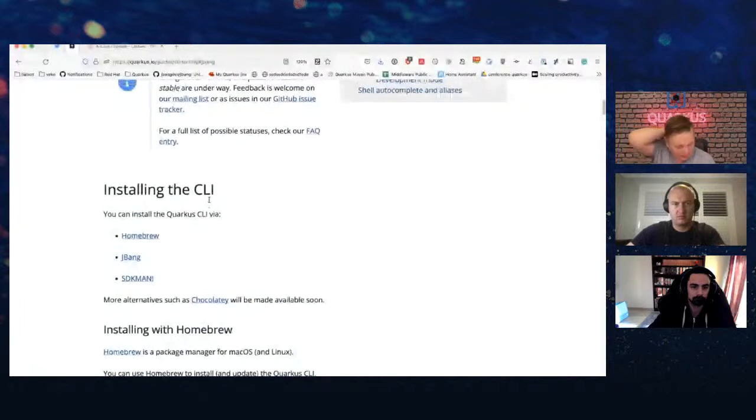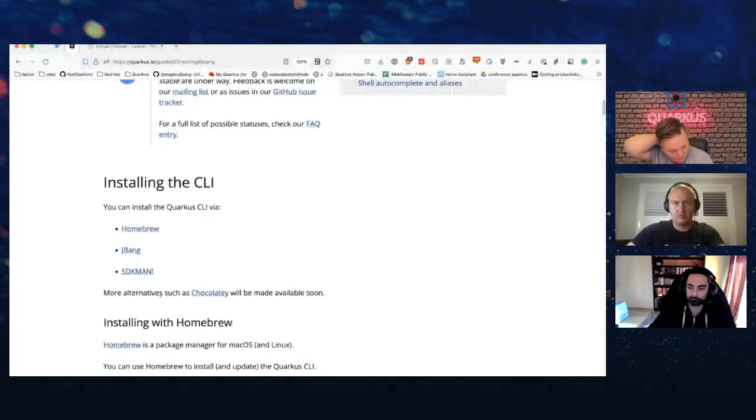And I think the next one we're going to add, it actually says here, Chocolatey was the big one, or one of the big ones, for Windows. Yeah, for Windows.